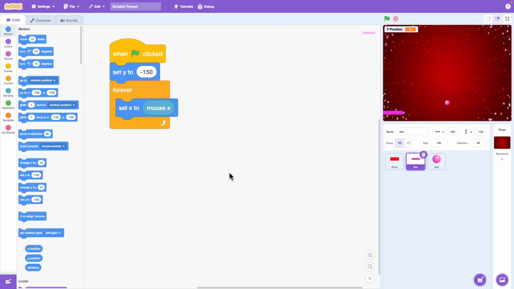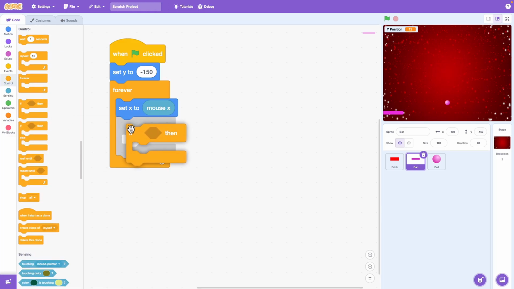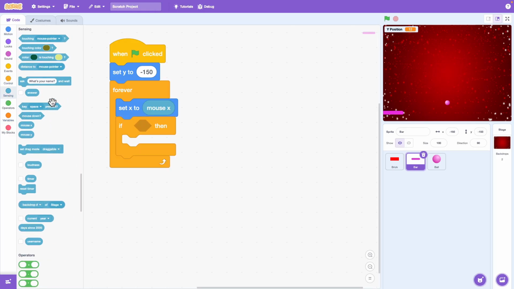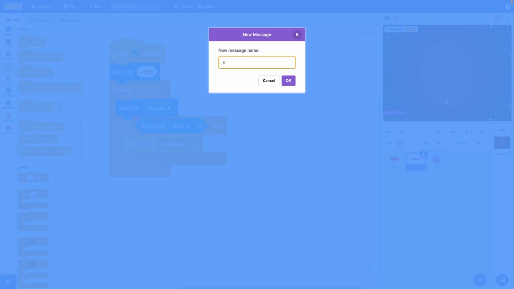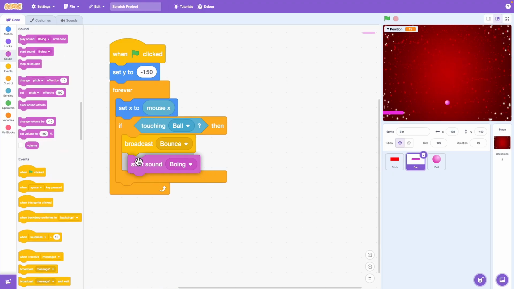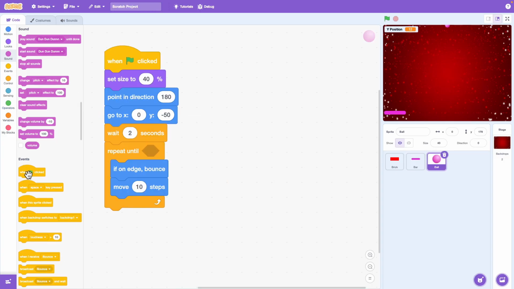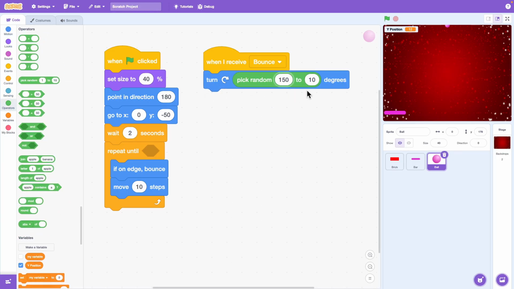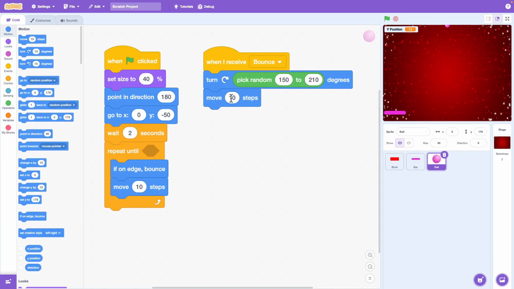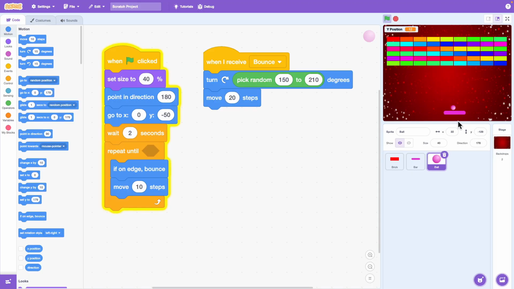Now, let's make the ball bounce off the pedal. Go to the pedal sprite and add a condition. If the pedal touches the ball, broadcast a bounce message and play a sound effect. Then go to the ball sprite. When I receive the bounce message, make the ball turn a random number of degrees and then move 20 steps. Now the ball will bounce off the pedal, making the game more fun and dynamic.